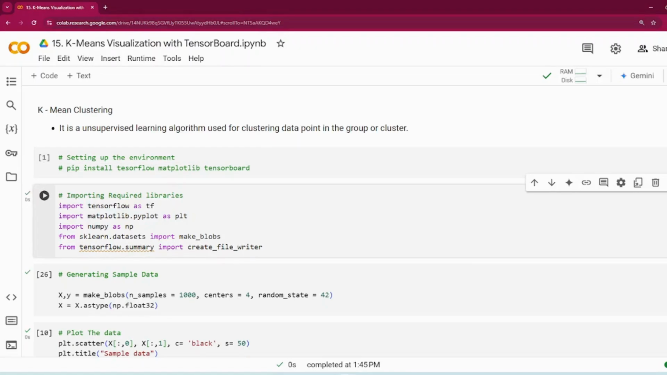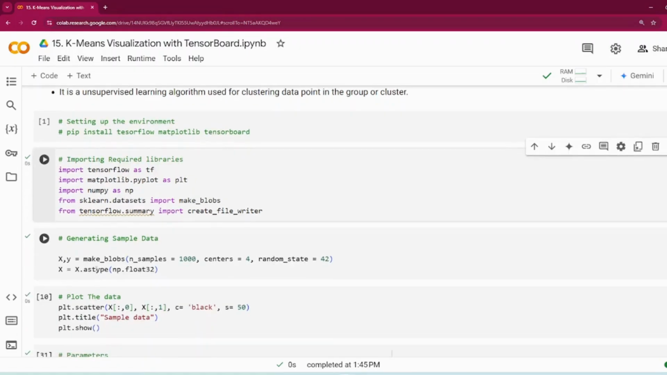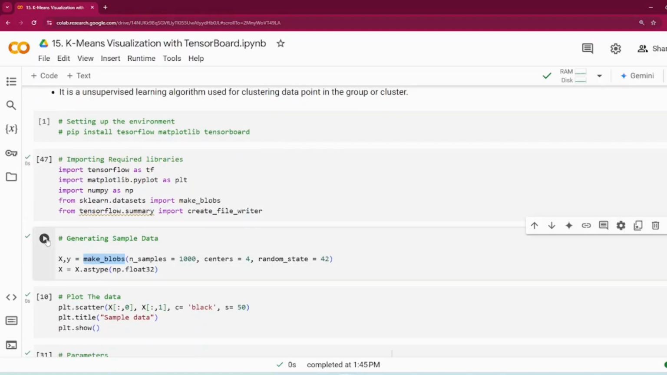Next, we'll generate some sample data. So we need data of two clusters, right? For simplicity, we'll generate some random data using make_blobs from scikit-learn. This creates random data points grouped around a few clusters, perfect for demonstrating k-means. If I run this, make_blobs will generate the X and y, though we are not going to use the y.